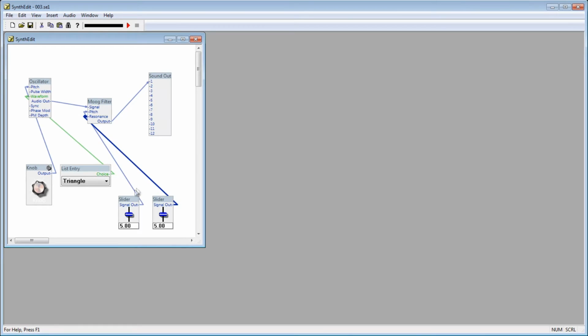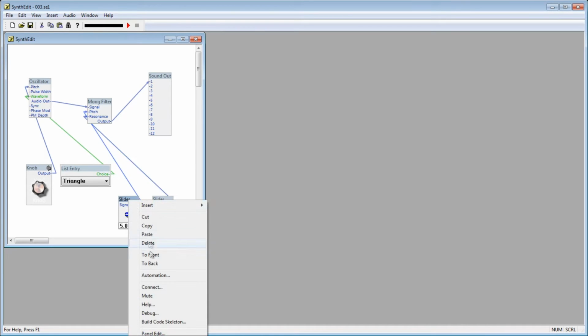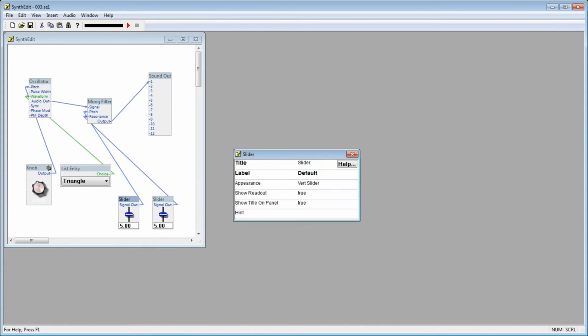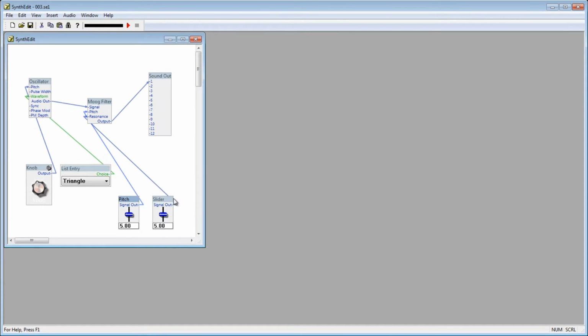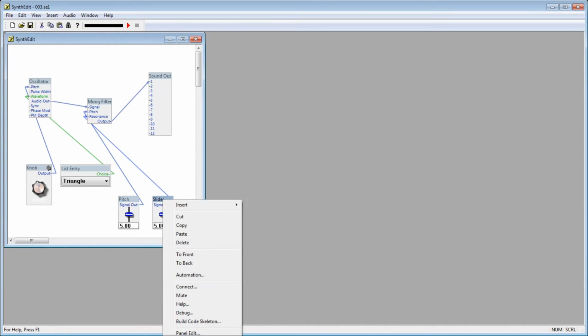Let's rename them to something that will remind us of what they do. So right-click on the slider module and click on Properties. Click on the title, and rename the slider to Pitch. And as you can see, the slider has been renamed Pitch. Let's do the same for the resonance slider.